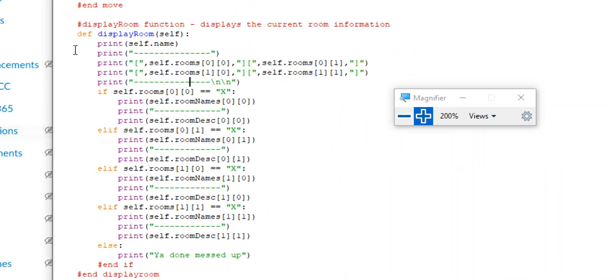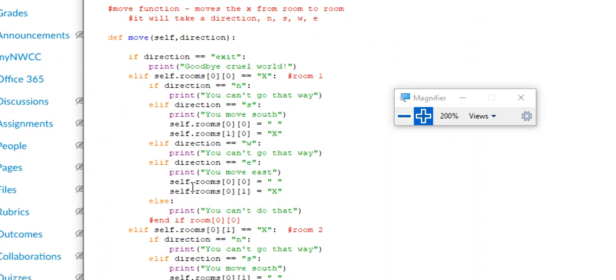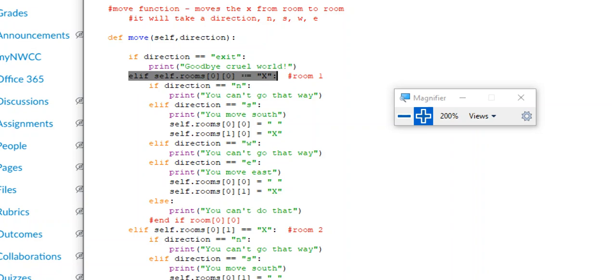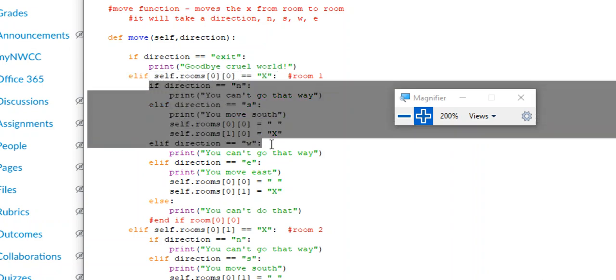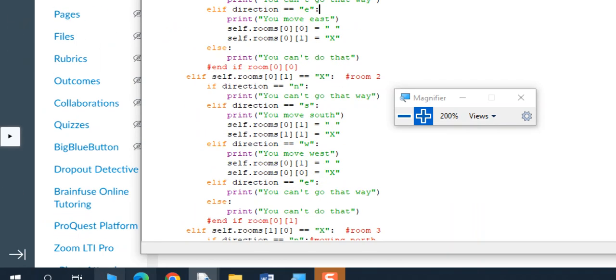Now, once we can display this, then we want to be able to move. And that's where the next function comes in. First things first, if we type in exit, that means essentially the game's over. The program ends. So we need to check that first. I'm going to pass a direction, which is going to be that NESW, north, east, south, west. And we'll check these one room at a time. If room 0 equals X, then I have to check if my direction is north, south, east, west. And if it is, then I will move in those directions.